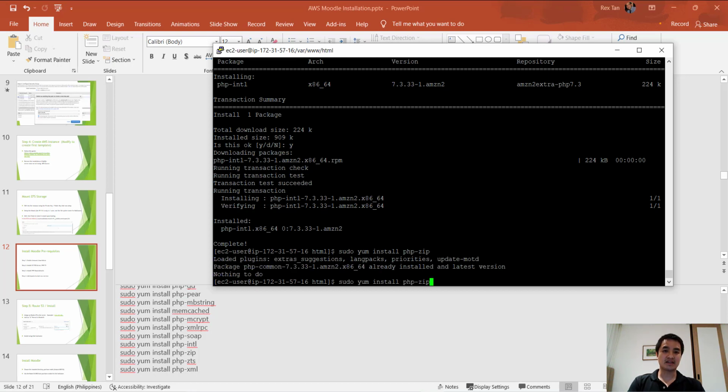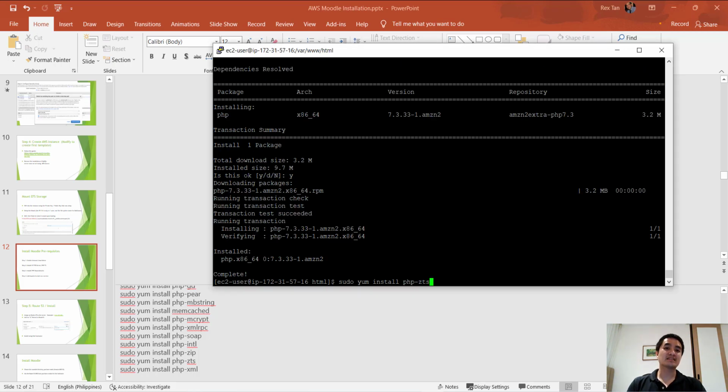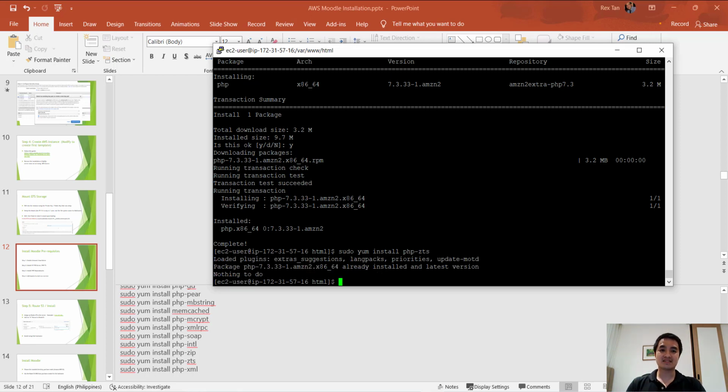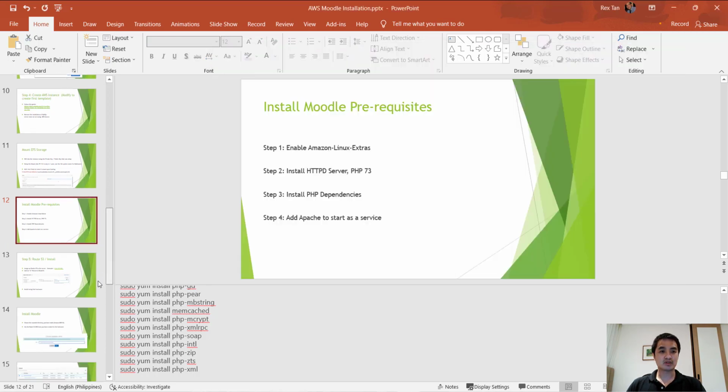Okay, so zip is already there. That's cool. Okay. ZTS. So ZTS would be the last, and I think I already installed this. Okay, ZTS is okay, and one last would be PHP xml. Alrighty. So now everything is ready, and we can go install Moodle. So we'll do that. We'll just go to the Moodle website and get that application. Then we'll go start installing.